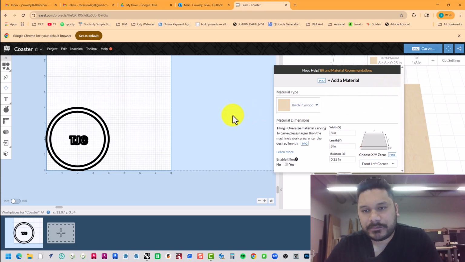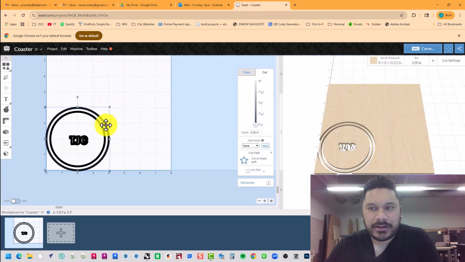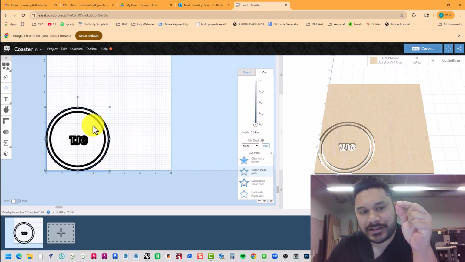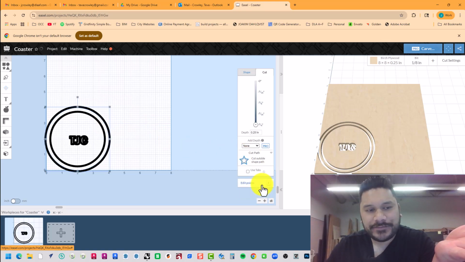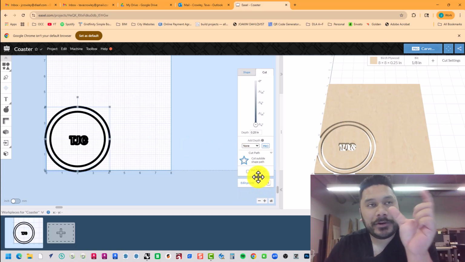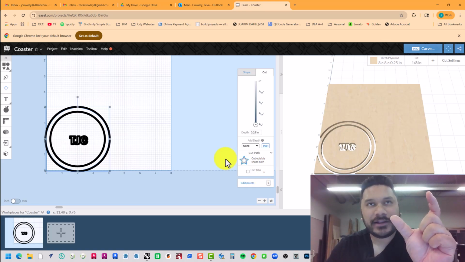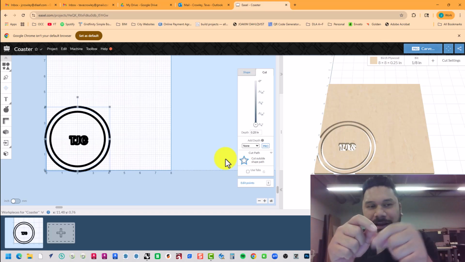Okay, and then the next thing I want to do is grab this outer layer, and I want to make sure that it cuts all the way through. But instead of the router bit cutting on the center of this line, I want it to cut on the outside. So I'm going to say cut outside of shape path. That way the output will be a 4" diameter coaster, right? If I said cut along the path, then it's actually going to be just a tiny bit smaller than 4 inches when it's all done.